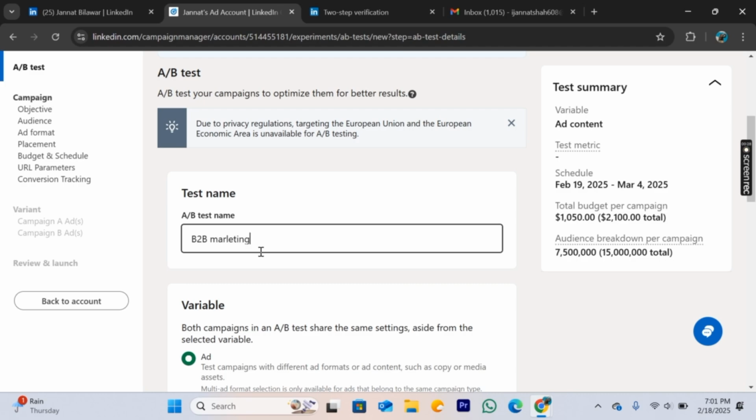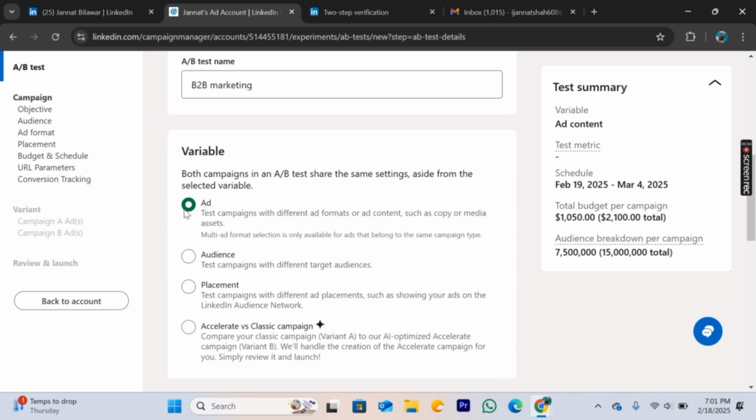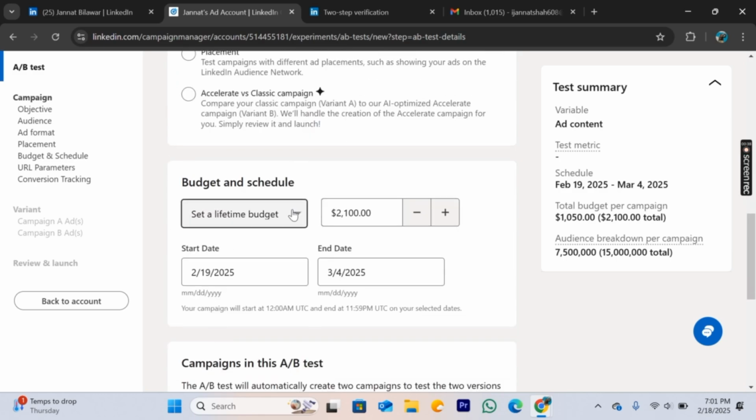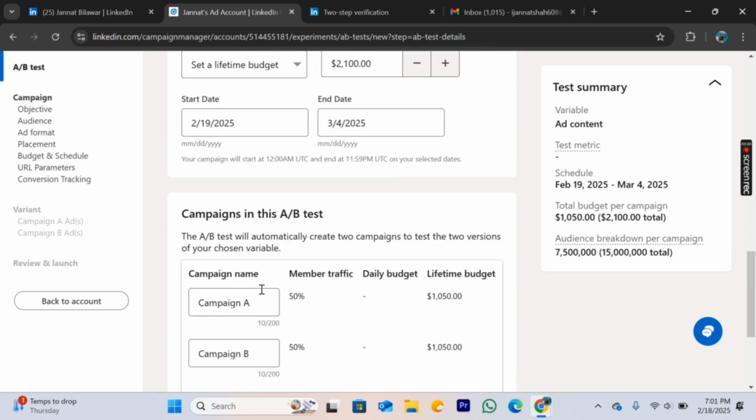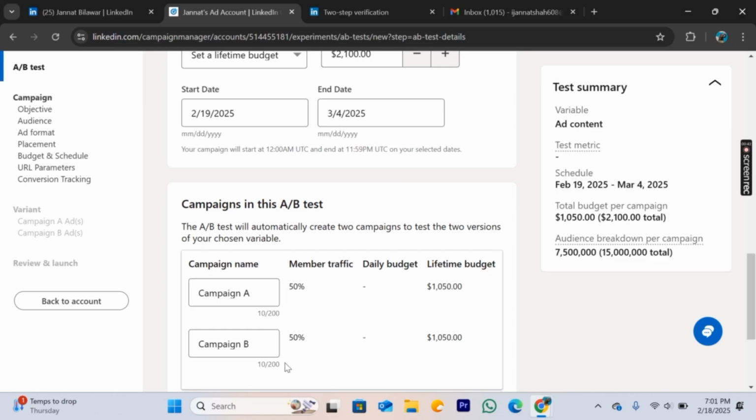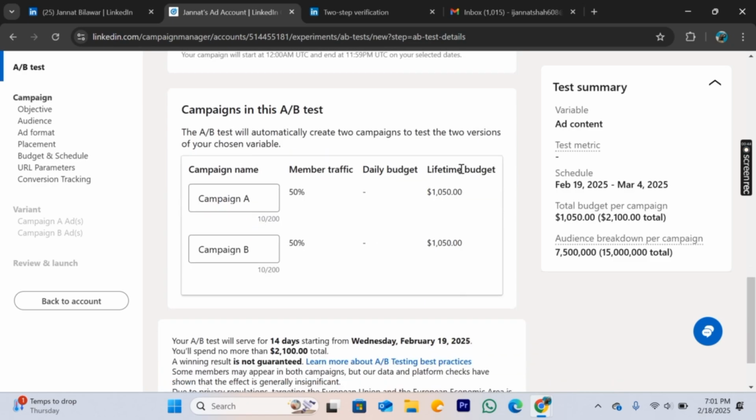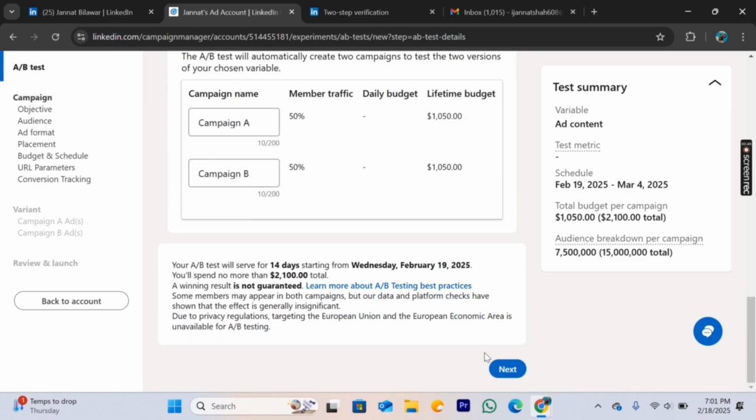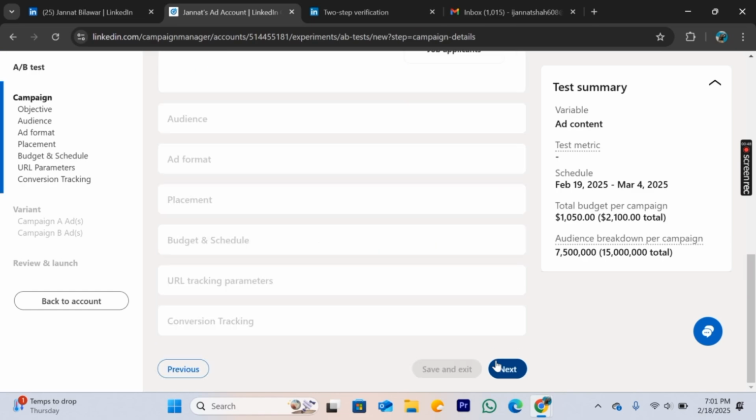Once you are done with the name, you need to scroll down and there we have variables. You can choose, I will go with ad, or you can go with audience, placement, or accelerate. Then you can set your budget or schedule. Then we have the campaign for this test and the budget, and then click on next.